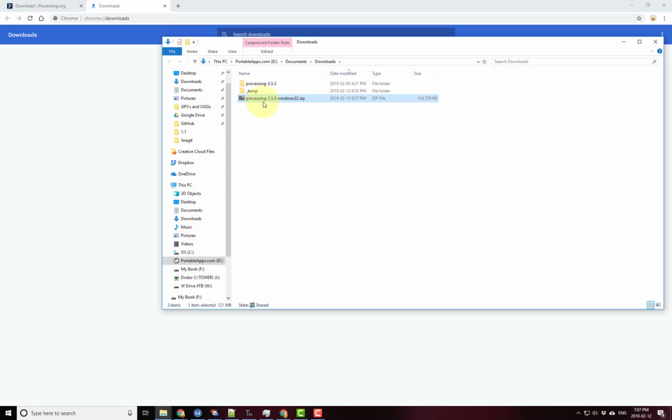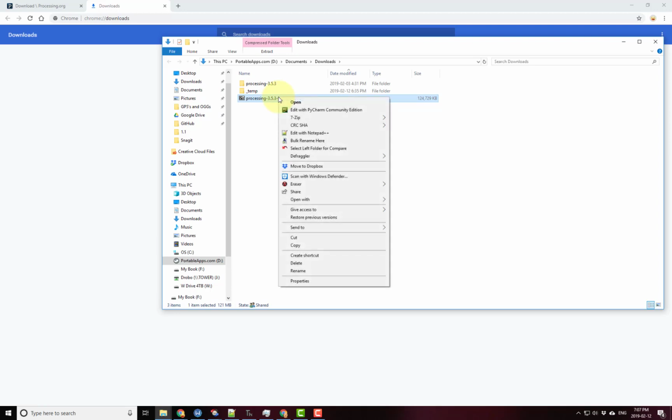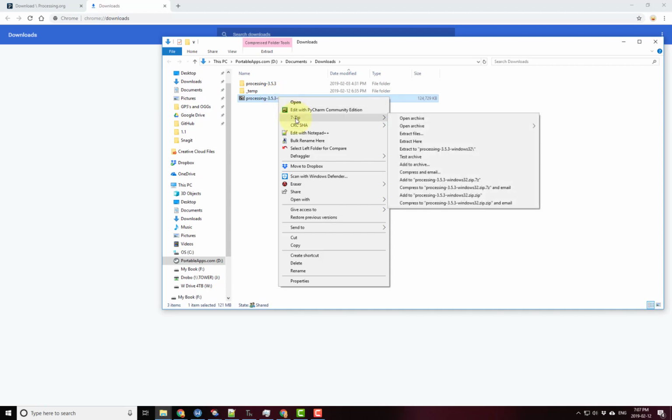And when you download it, you'll see that it's downloaded as a zip file. So to extract the contents of the zip file, you can right-click, and then depending on what you have installed on your computer, you might get an extract option. In my case, I have 7-zip installed, so I just chose extract here.